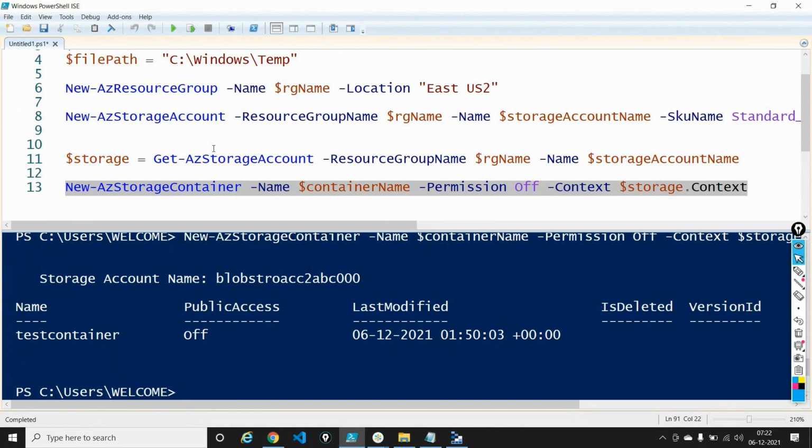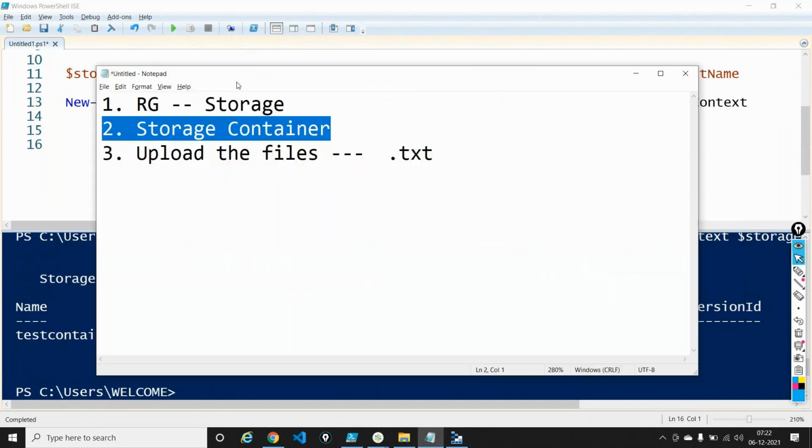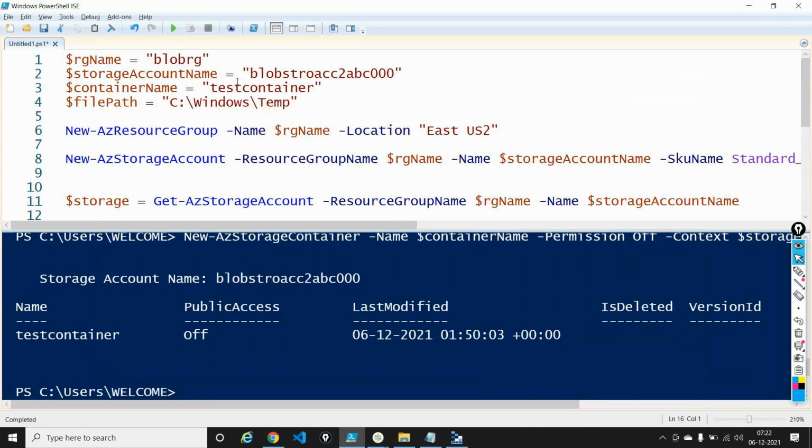So what I'll do out here is that in line number 14, till here, I went ahead and created my container and etc. So step number 1 and 2 are done. Step number 1, creating the RG storage and everything, is done. Step number 2, to create a container, is also done. Now I'm at step number 3, where I'm basically uploading all the files from a folder which are with an extension of .text or a .log or whatever it is. So what I'll do out here is that I firstly want to see what is inside this particular path. Whatever is inside this particular path, this is something that I want to get.